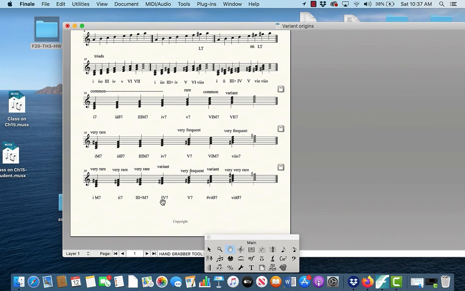Now, the melodic ascending minor has mostly stuff that we don't use, like the 1 major 7. There is a 2 minor 7, but that's very rare. The 3 augmented major 7 is very, very rare. The 4-7 does happen. That's one of the variants that you might encounter. And then again, the 5-7 is very frequent.